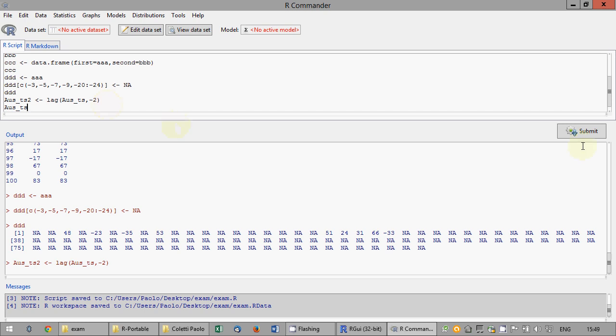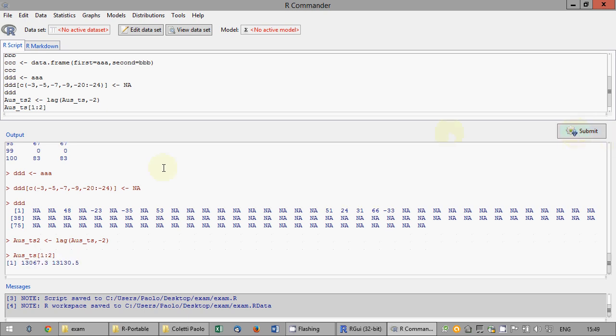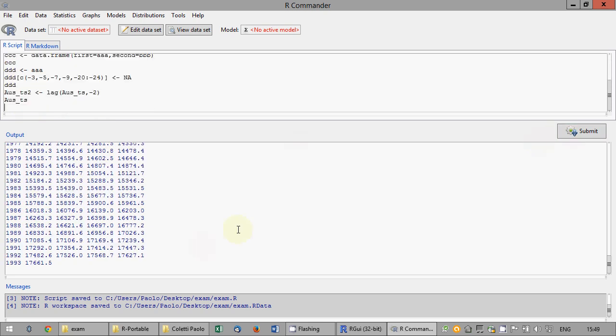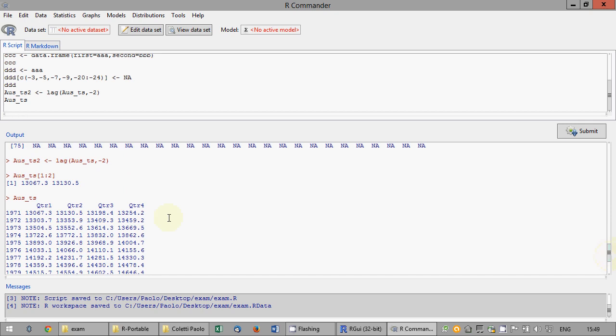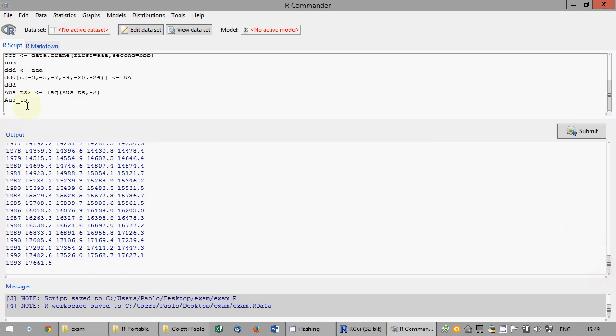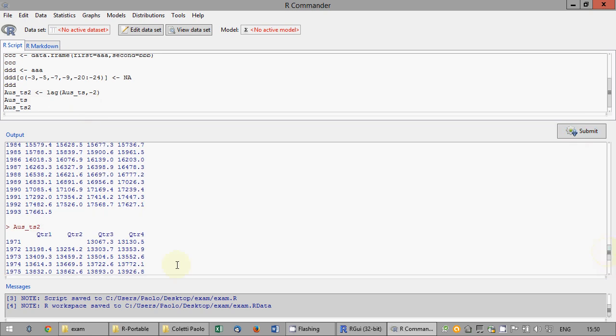First of all, I check aus ts. Well, let's see, aus ts, the first 2 elements. Okay. Well, no, I have to see also the time. So you can see the first value for first quarter 1971 is 13067, and let's see aus ts2, and the same value has been moved here.